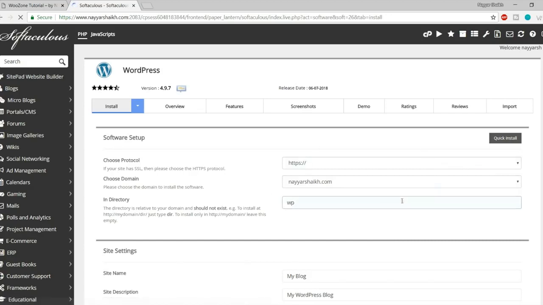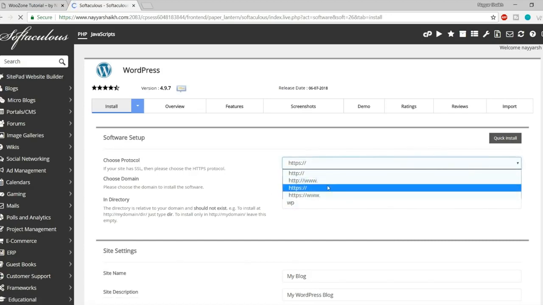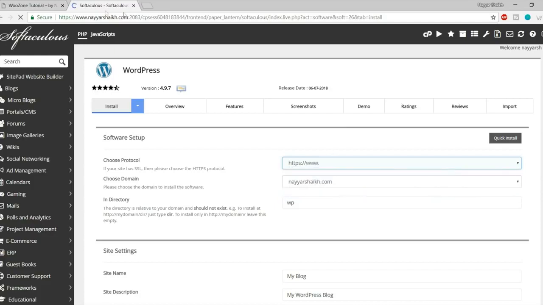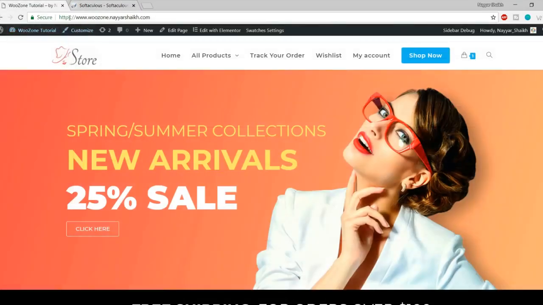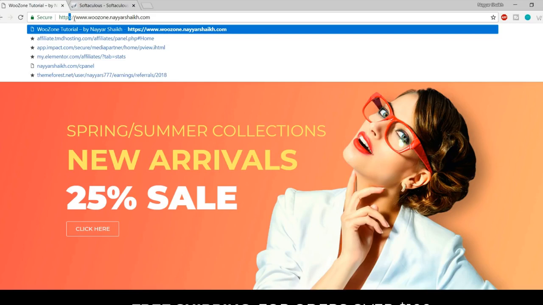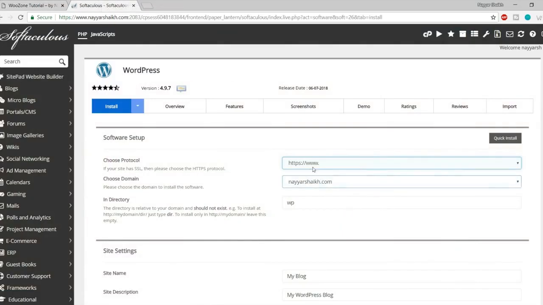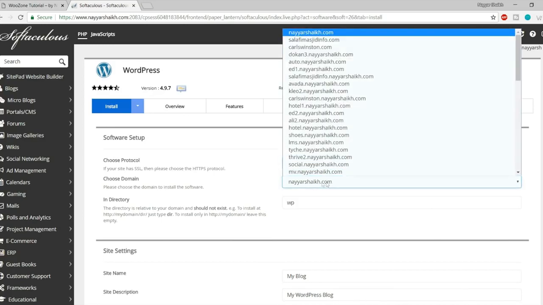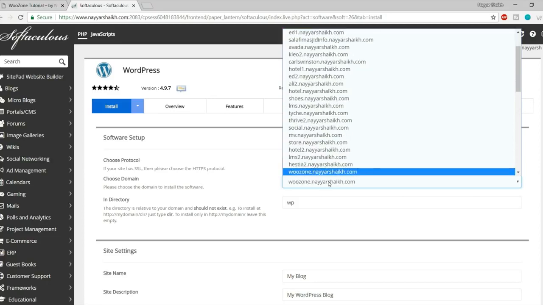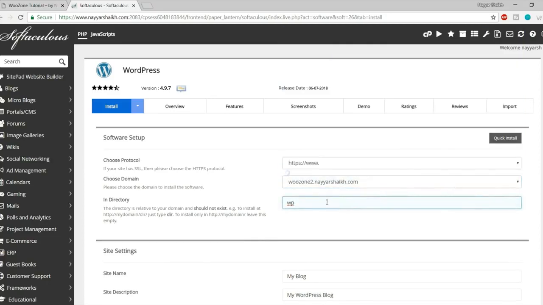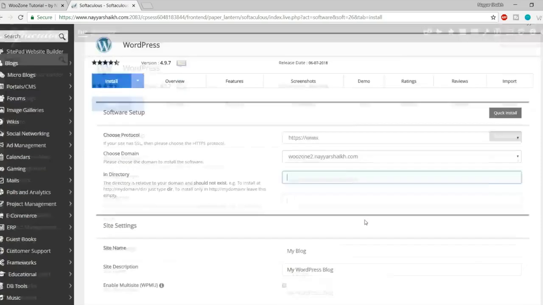You will be redirected to this page. Now from the top, make sure HTTPS is selected, because if you see over here, it has HTTPS, so secure socket S. Make sure S is included over here. Then you have to select the domain name on which you want to install WordPress. I'm selecting the domain name for me. Then you have this WP already typed in over here in directory. Make sure to remove this thing. Make sure this field is empty.